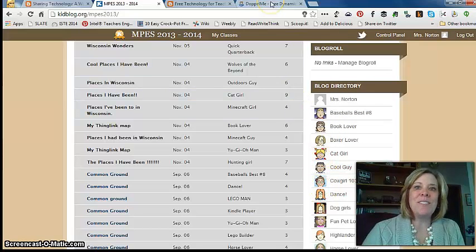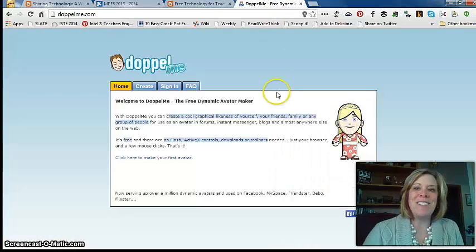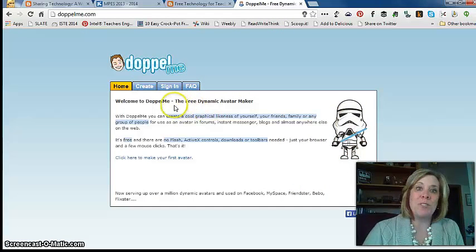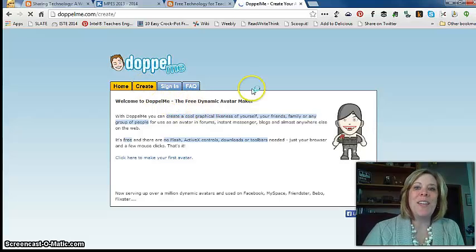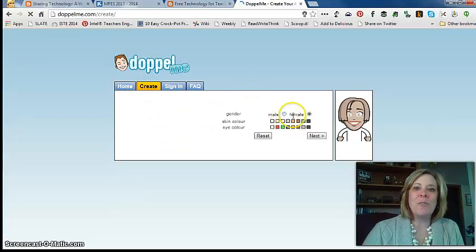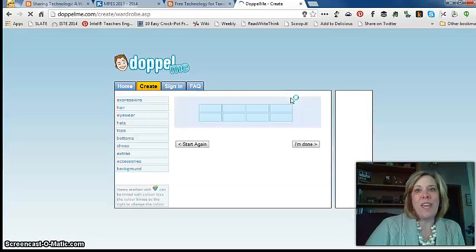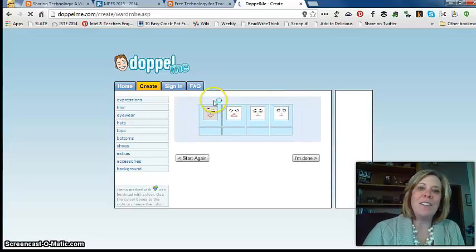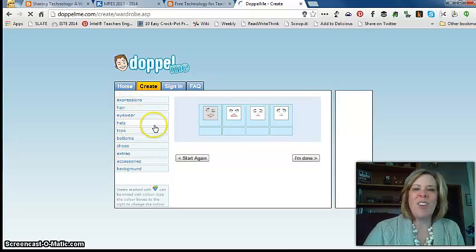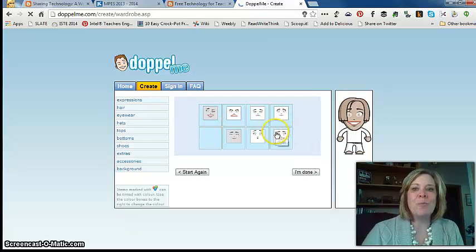The site that I had the students use to make avatars is really cute. It's called Doppelme, and you do not need an account to use Doppelme, which is why I love it. When you hit the Create button, it asks you if you're a male or a female, so I'm going to say female and click Next. And then from there on, you can have all kinds of control over what your avatar looks like, from the expression to the hair to the top, the bottom, hats, all that kind of stuff. So the kids have a really fun time creating their little avatar.